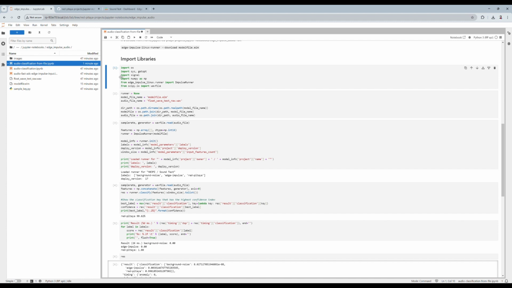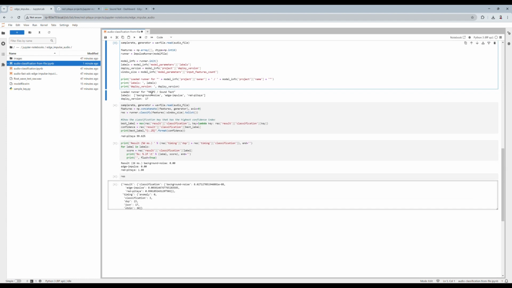So once they're imported, you can see when it's running you get a star, and then when it's finished you get a number. So after this I'm just going to set up all the files to make sure it points to the right files that we're using. At this point it checks the model and checks that it's the right model. If you've copied this, it should say your username, and then it says the labels that we've got. So it can either detect background noise, Edge Impulse, or Red Pitaya. And then here we've got the version number.